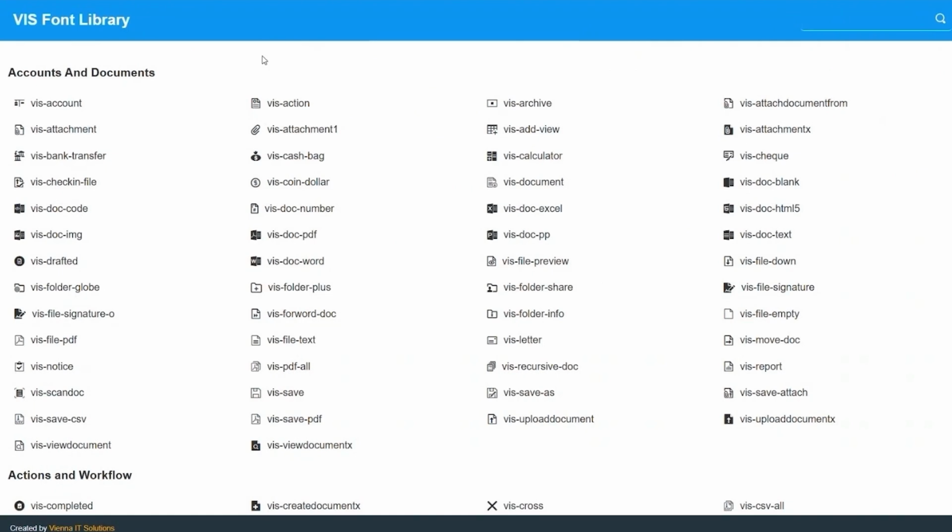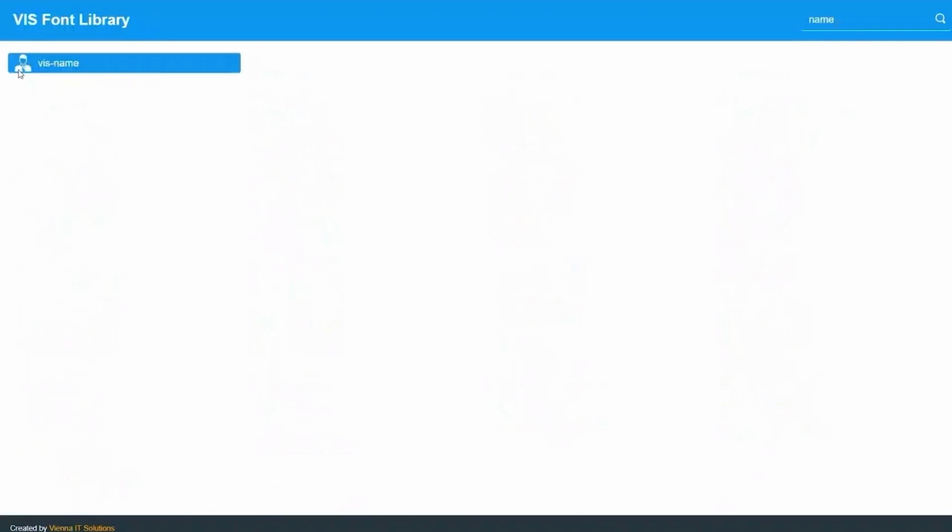Let me show you, this is the VIS Font Library. From all these items, the user will fetch the required image and paste that code in the icon class field. So this is the user's choice. Whatever is feasible to the user, he will select. So I am selecting here name, because this image is similar to the personal information of an employee. That is why I'm going to copy this code, and paste it in the icon class field.